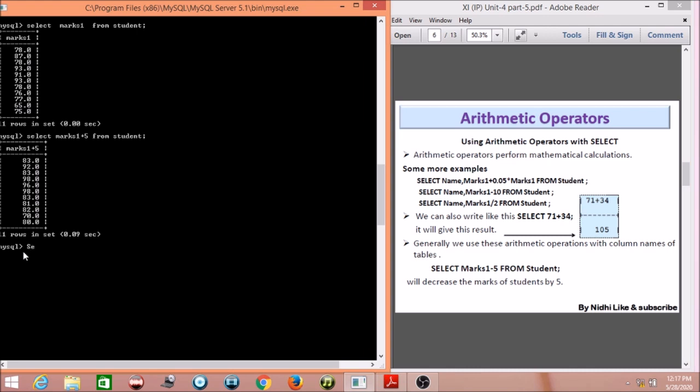We can execute. Select 71 plus 12, or any value you can give. So this is the name of it, it appears as a column name, and this also, this marks1 plus 5, it appears as a column name. So if you want to change the name of the column, then we can use column alias. Okay, so we will do that also. I think this is clear.